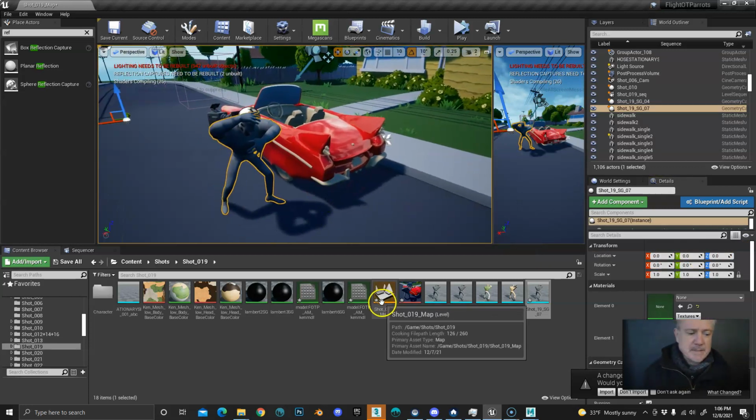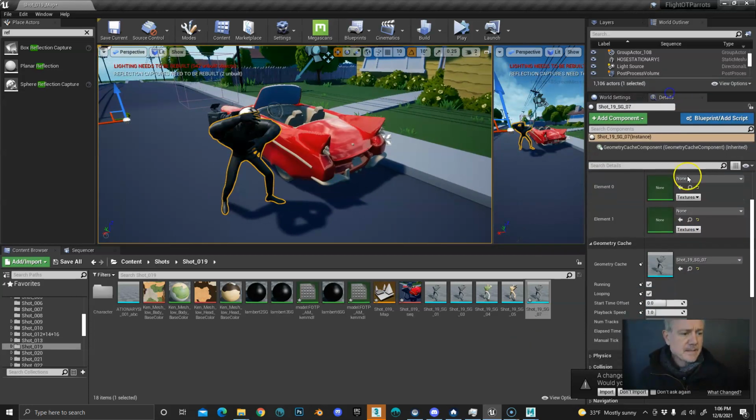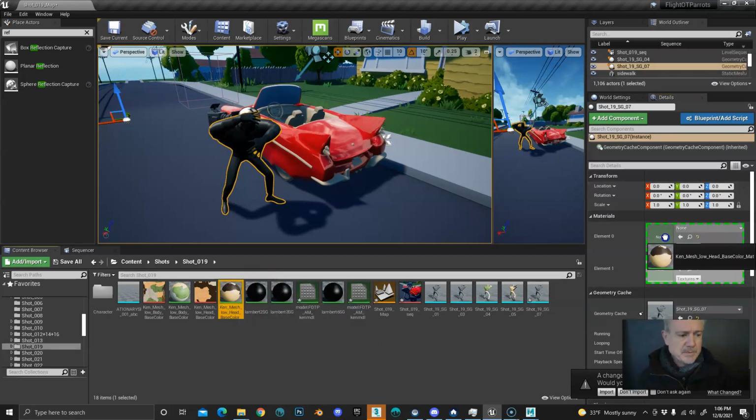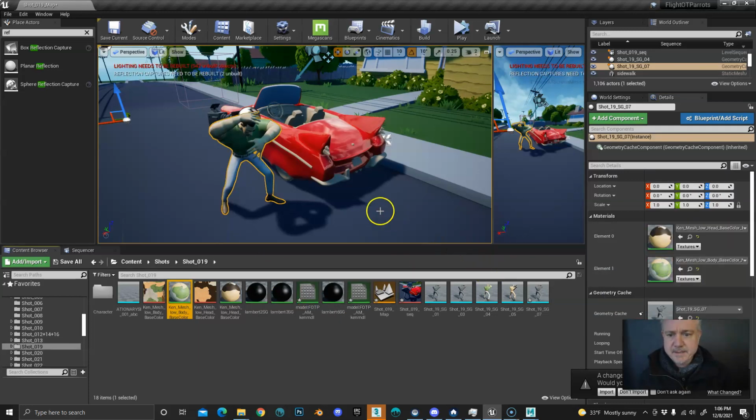He doesn't have any materials on him right now, so I'm going to go ahead and assign his materials. I can't remember which is which here. Yeah, that's his head, and that's his body. Very good. Now we need to get him moving around.